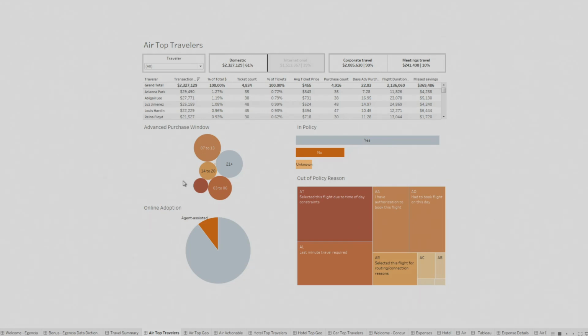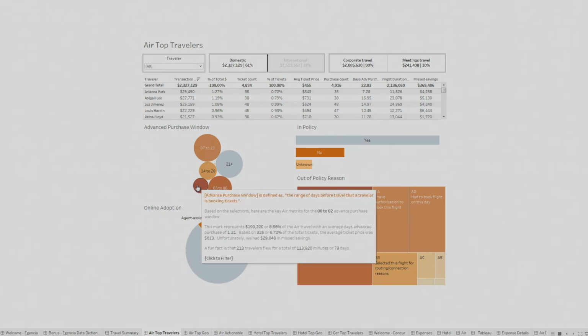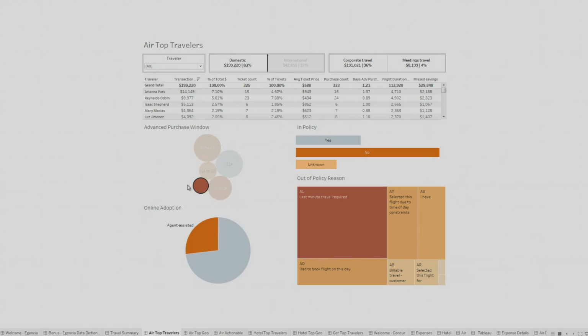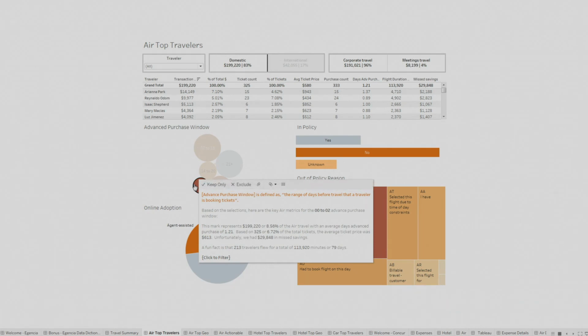And if I hover on one of these data points, we're presented with a definition of that field, in addition to a short narrative about that data point. If I select that data point, the view is further filtered so that now I'm only looking at domestic air travel that was booked 0 to 2 days in advance.